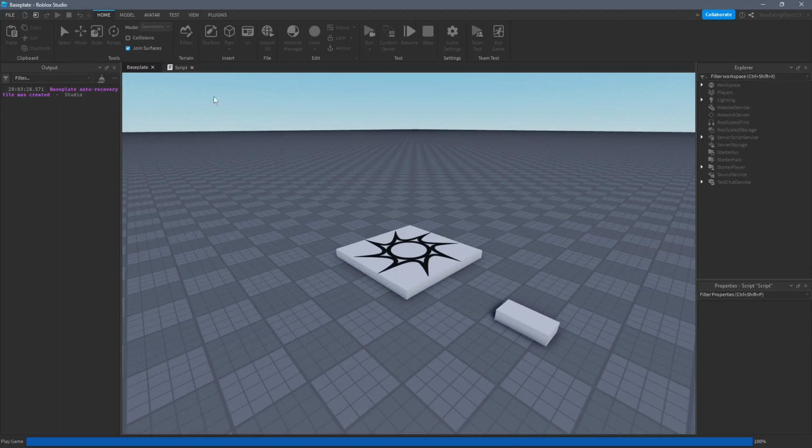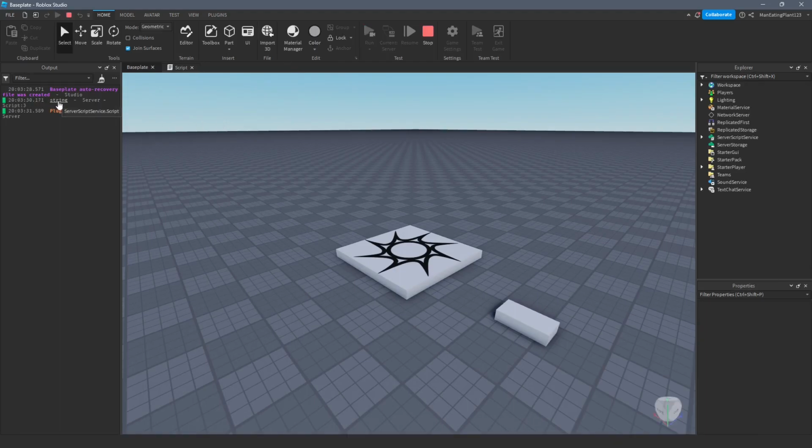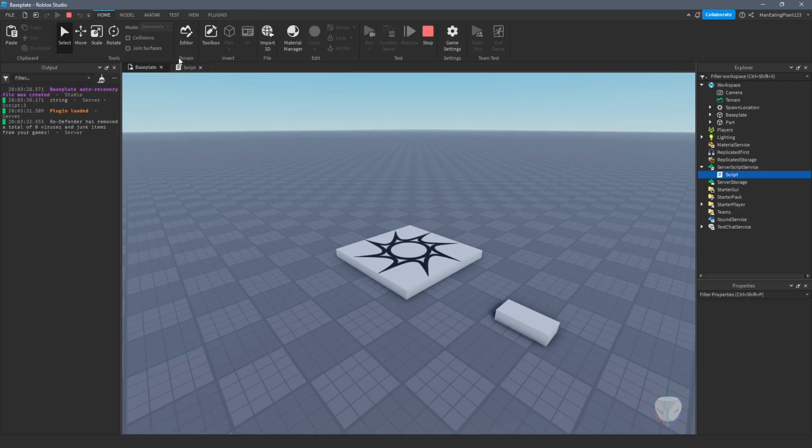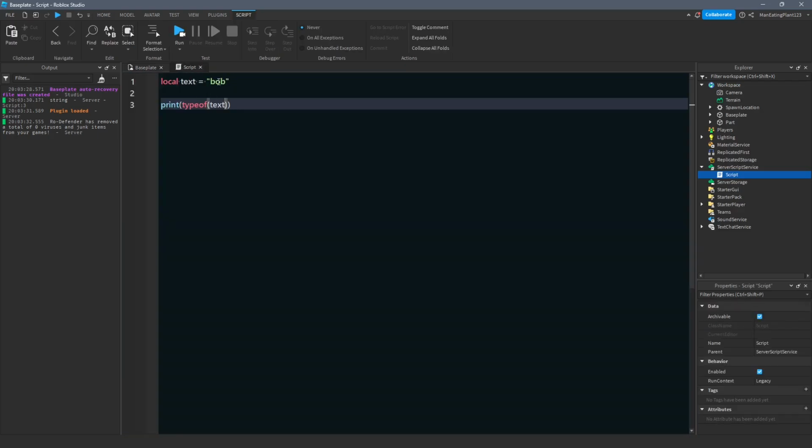Anyways, typeof text, and it returns a string. So we talked about strings. That is a string. That is the data type. So a string is also a data type, and you get the process. So if we did text is equal to a boolean, you can try this out yourself. It'll return a boolean. A boolean is a data type.